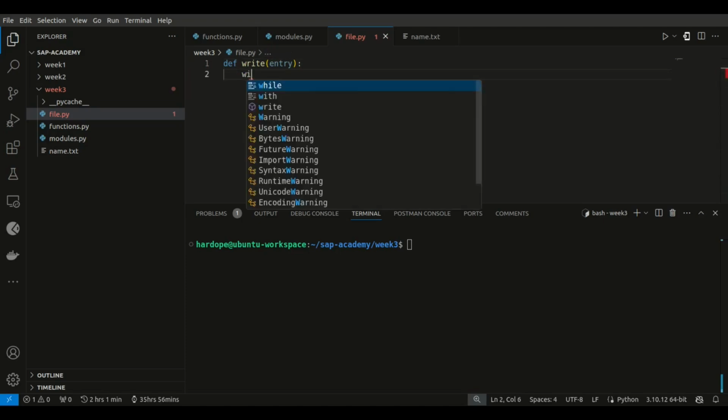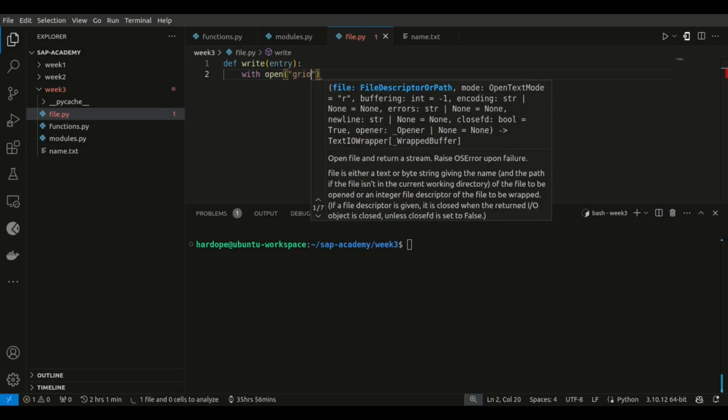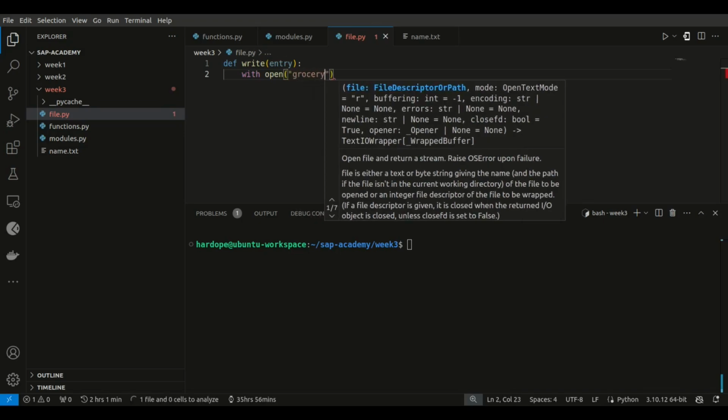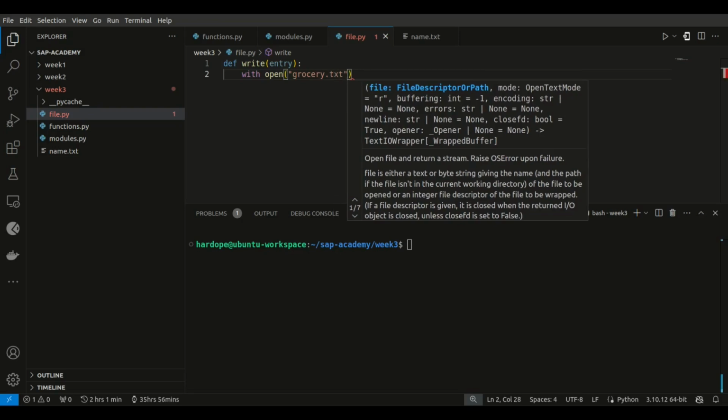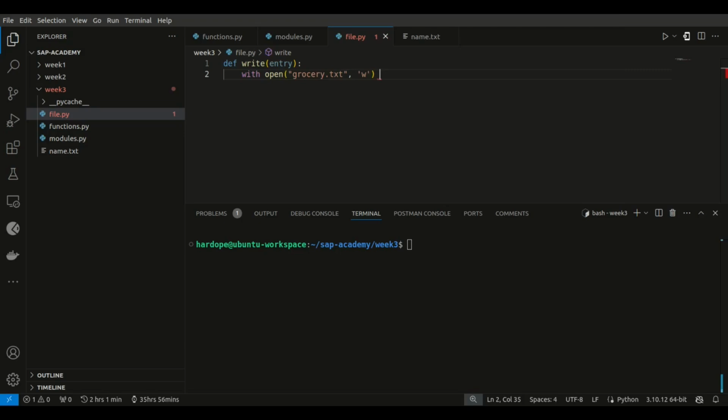So now let's say with open grocery.txt. Now we want to write into the file, so we use the W format. So W right here. So with open grocery as file, and we want to just write the new entry. But now we don't want to write actually, because if we keep using the W, it'll keep overwriting what's there. So now we want to just use append instead. So we'll change this to A for append.